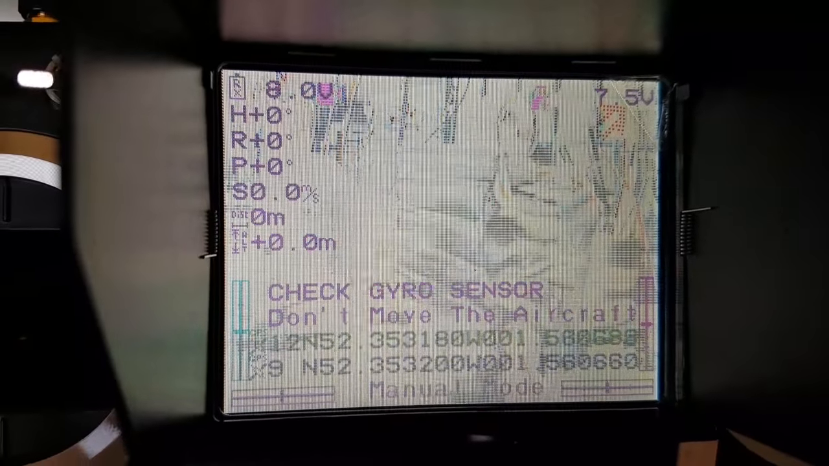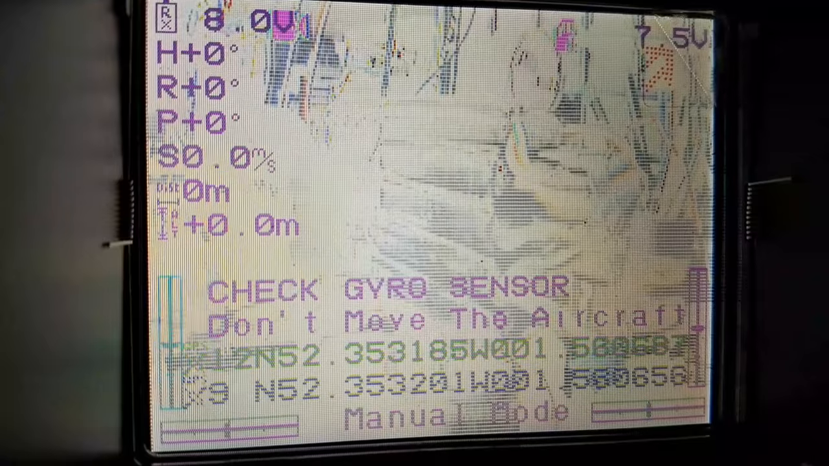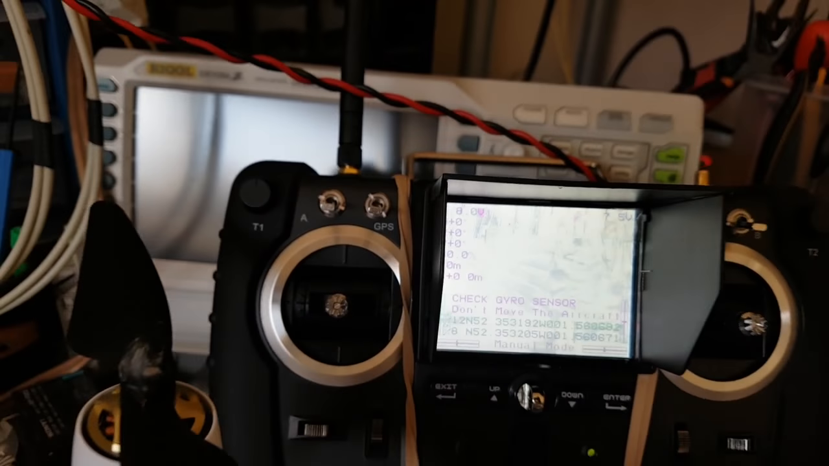Okay, so check gyro sensor. That's all it does. It just sits on that. Okay, don't move the aircraft. I know I just did that, but it makes no difference. It's been sat like that for like 10 minutes.